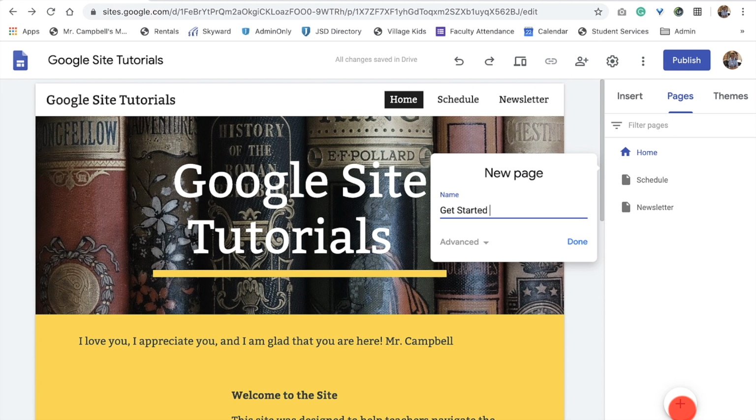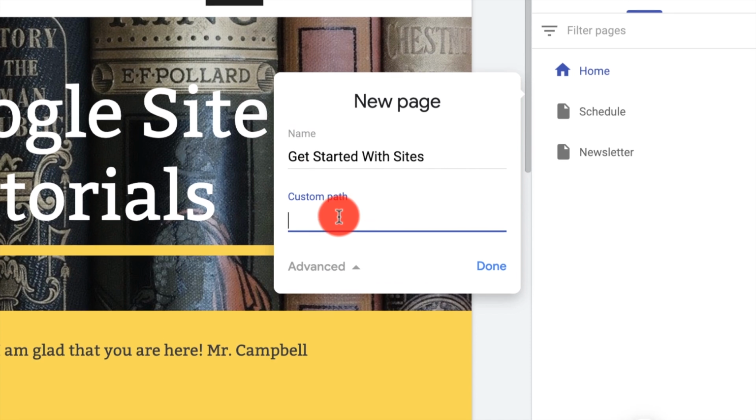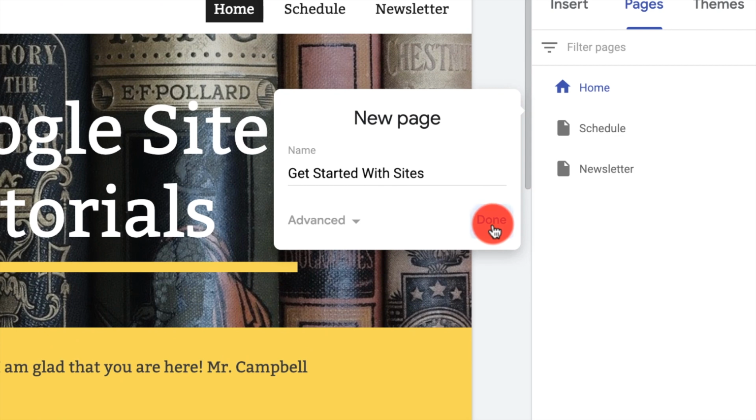And I'm using the Google framework, right, that they have on their site. And when I click on advanced, I can do a custom path, which we'll talk about a little bit later. But the first thing I want to do is just create this page. So when I'm done, I click done.